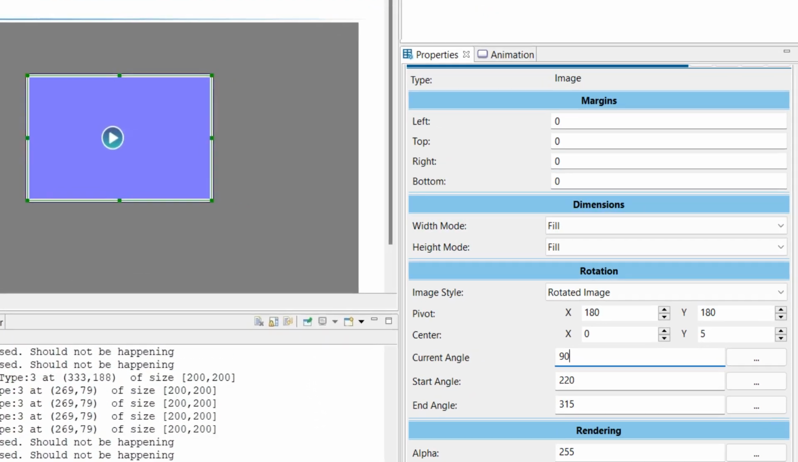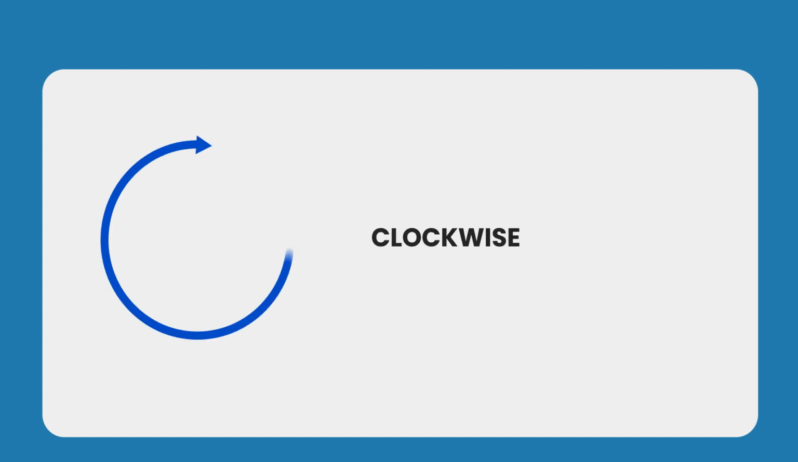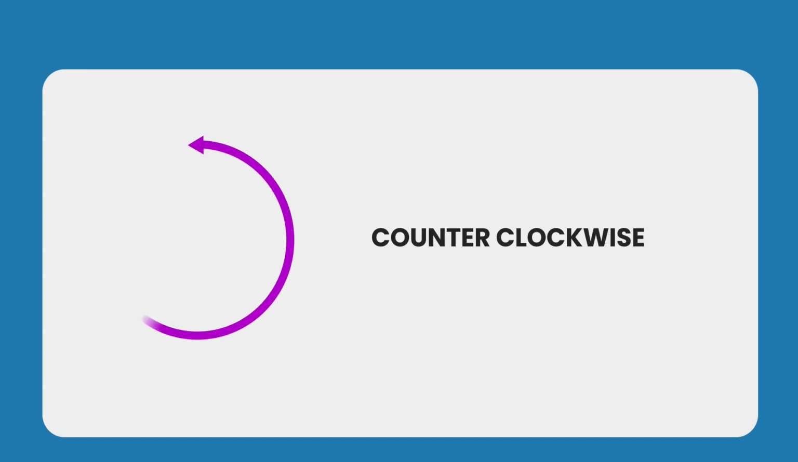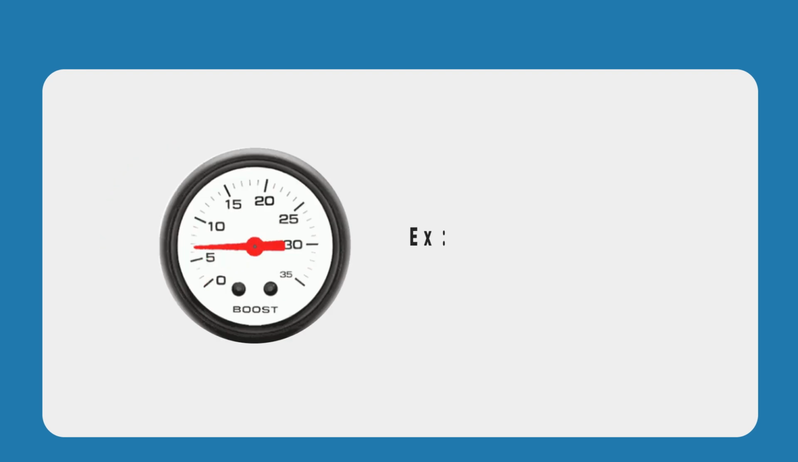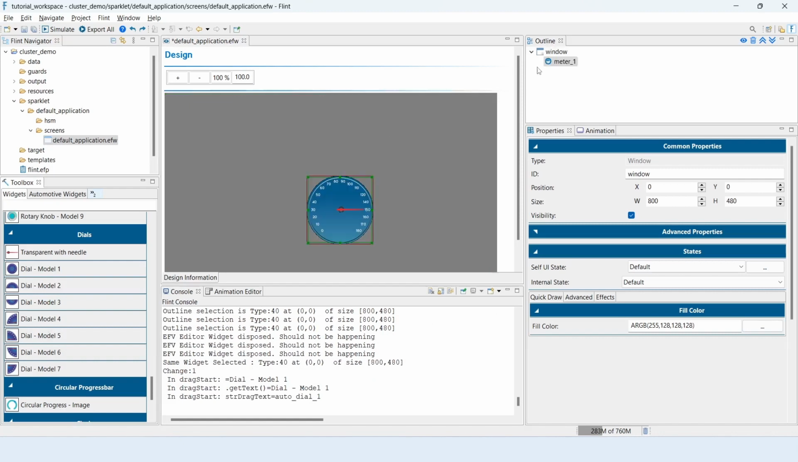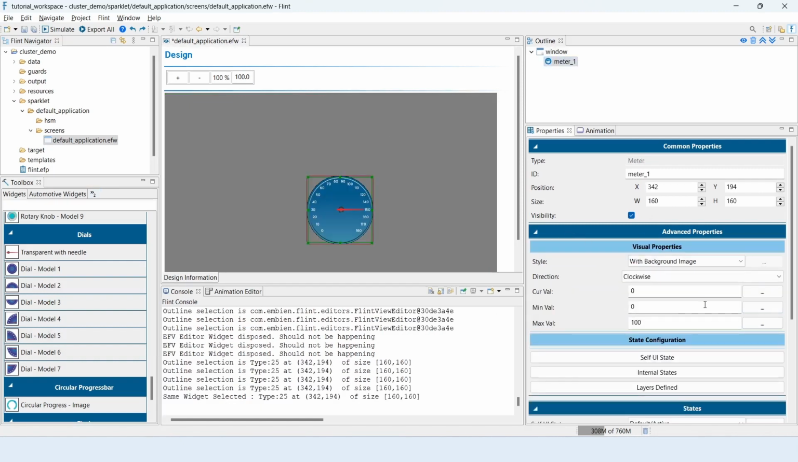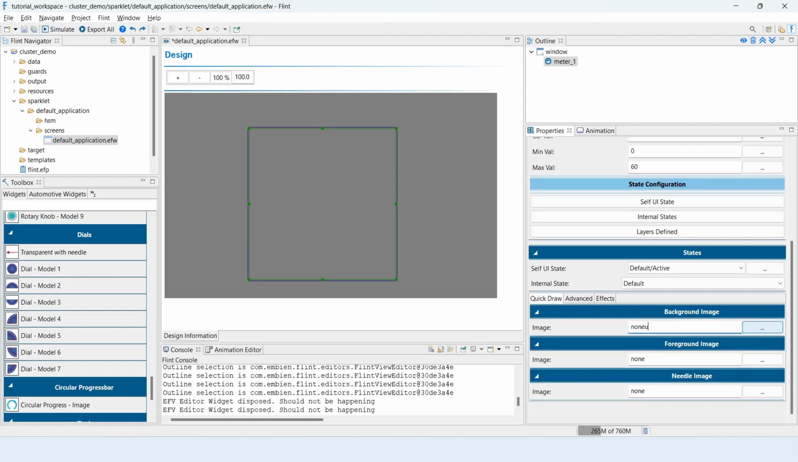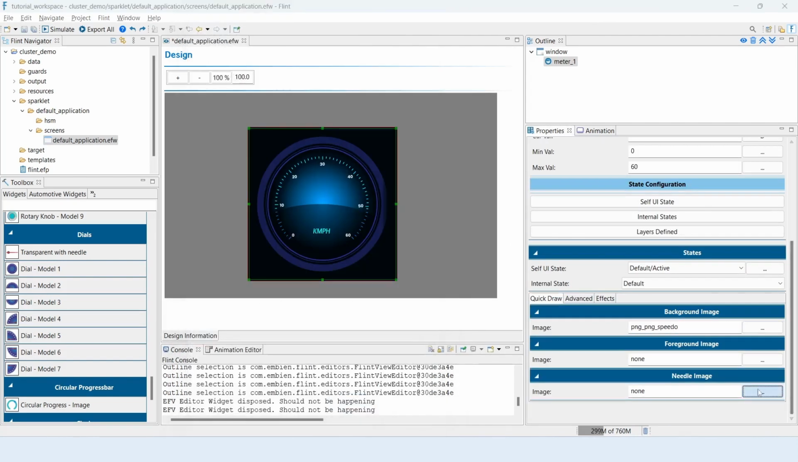Image layer supports rotation and clipping on images. The image can be rotated either clockwise or counterclockwise at a specified angle. The speedometer needle is a good example of a rotating image. Now, let's drag and drop a dial widget. Set the direction and map the data information under Advanced properties. Customize the widget image and properties as required.